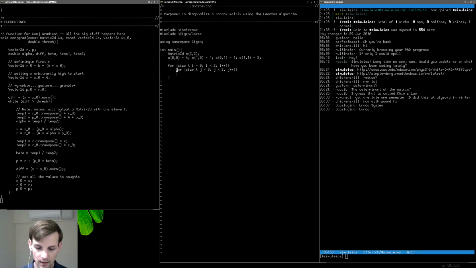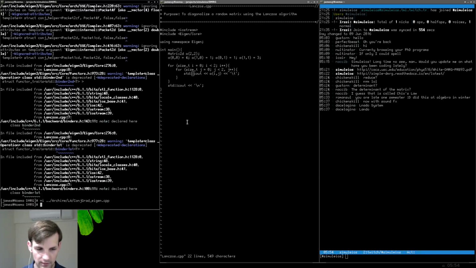Doesn't matter. Okay, so now we're going to say cout. And what do we want? We want A of i, j. Then probably a tab or something like that. And then down here we say cout newline. Good. And I'm going to add an std:: in here because I don't think we're using the std namespace over here.